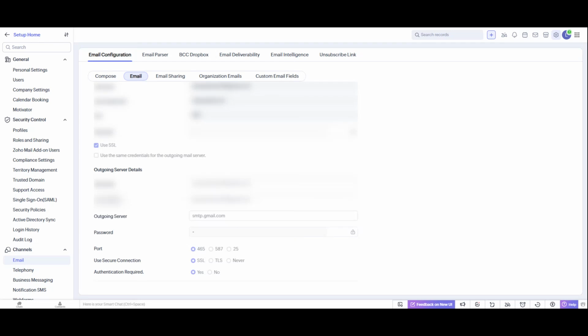In today's video, I'm going to show you exactly how to fix the Zoho CRM SMTP error so you can get your email integration back up and running smoothly. An SMTP error typically means that Zoho CRM is able to connect to your email service provider, but it is failing to actually send out messages.